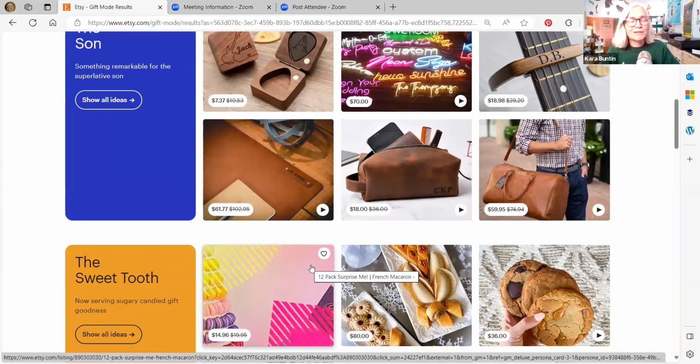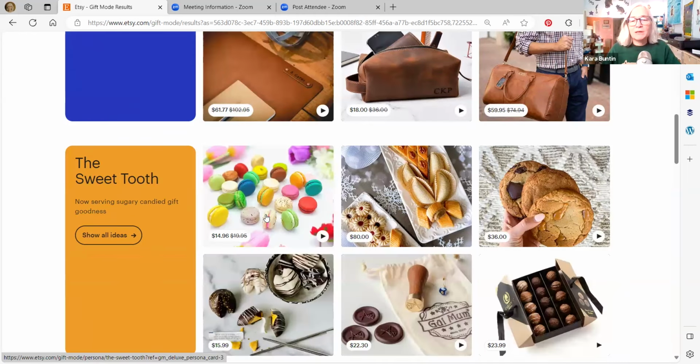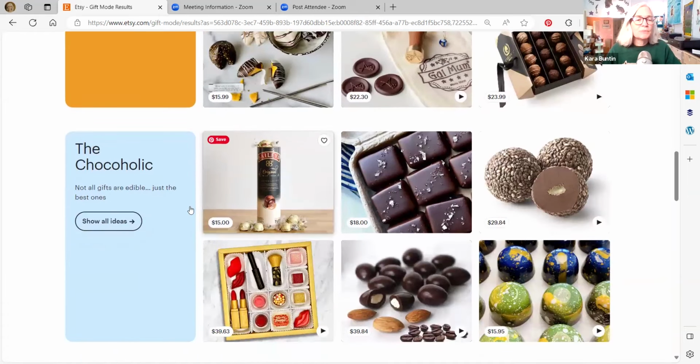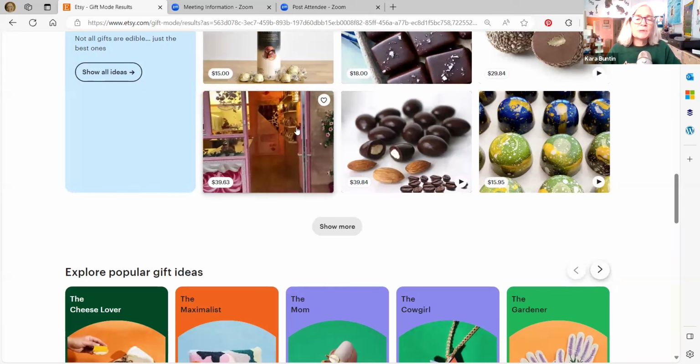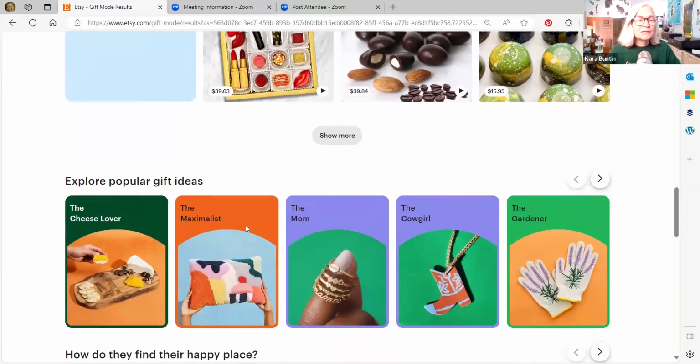I didn't ask for gifts for my son. Dis-moi-som, if you know where that is, post a comment. The sweet tooth, maybe they like candy. I don't know. There's a lot of chocolate in here, isn't there? And this really looks handmade, doesn't it? Good job, Etsy. Okay, that aside, let's keep going.